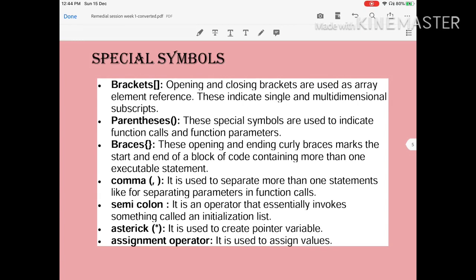Now coming to the comma. In later parts of the course, we'll see how to pass parameters to an object or a constructor. When we pass those parameters, they are to be separated. Meaning the first parameter and the second parameter are separated using a comma. Comma is almost similar to how it's used in normal English language.